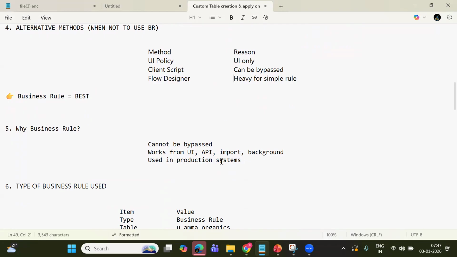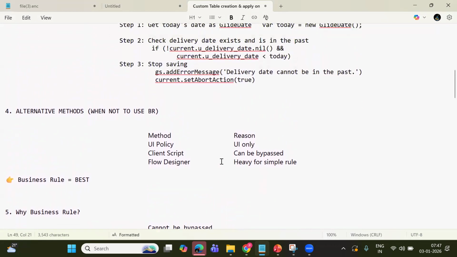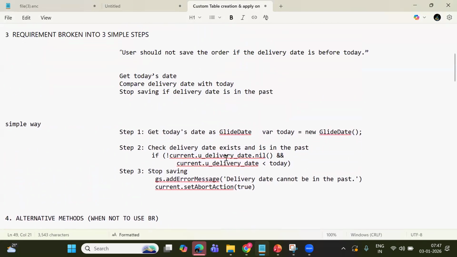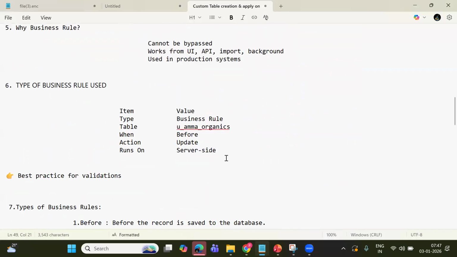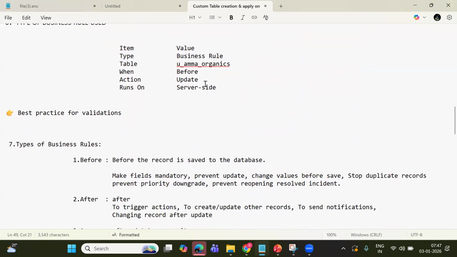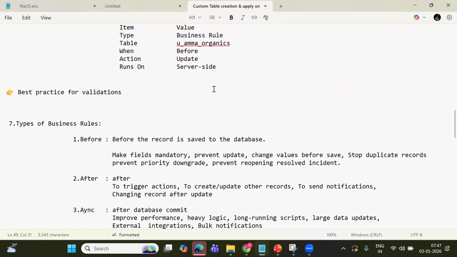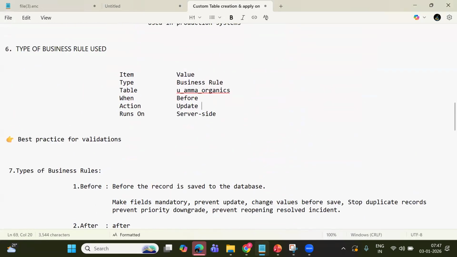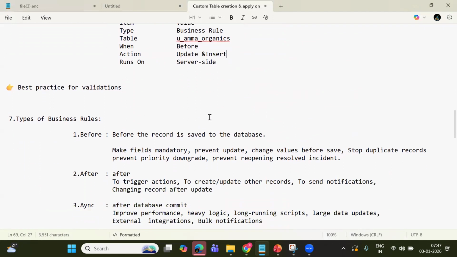What type of business rule should be used? According to our requirement, we need to use a before business rule, because we check before saving the data into the database. The table is the custom table u_amma_organics. So we should use before, on update and insert. It runs on the server side.